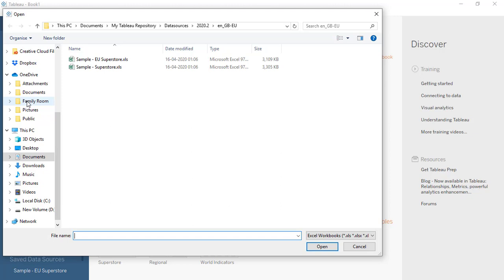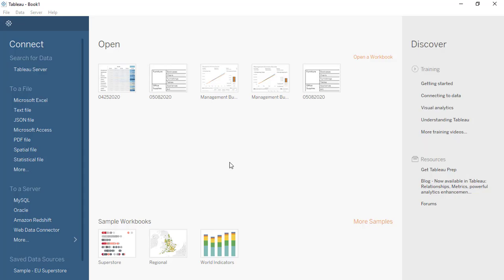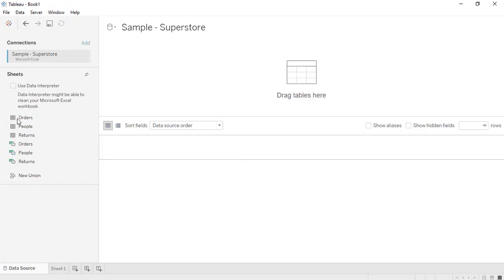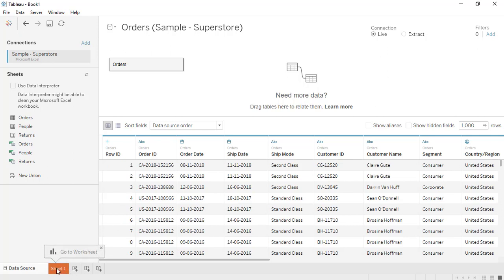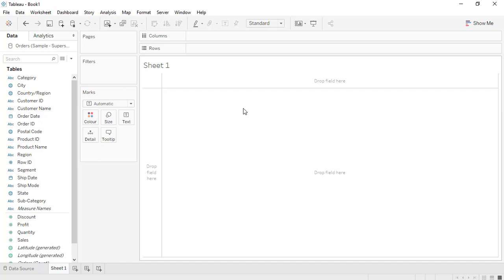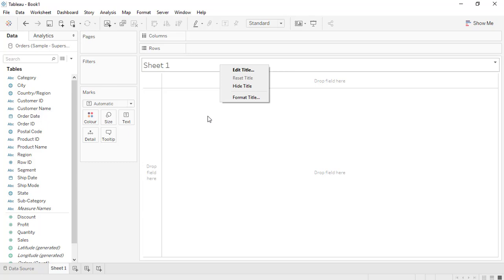Before that, let me connect my Tableau with Sample Superstore so that we can go ahead and do some visualization, which ultimately we will be using in dashboards. So I've just connected to Sample Superstore. We'll go to the worksheet. Now over here, you need to think about the visualizations which you want to use on the dashboard, right? So I'll go ahead and create some visualizations.